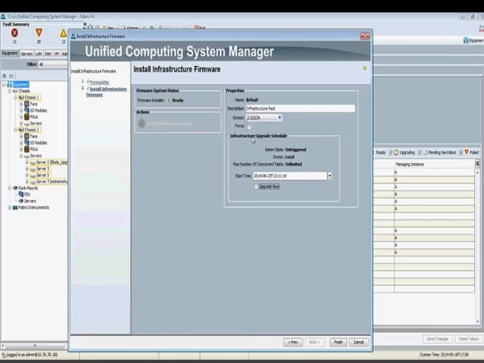The force option is meant to force the upgrade. Sometimes, if some sub-operations within the upgrade process fail, this would try to retry those operations and make sure that the firmware upgrade completes. Now, since we already have a firmware upgrade running, as demonstrated with the manual upgrade, we will not be doing this. This is only for demo, but there's nothing much to do after it. You click on finish and your infrastructure firmware upgrade is taken care of.